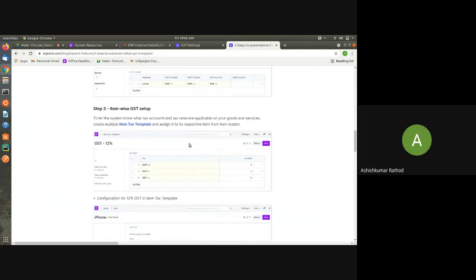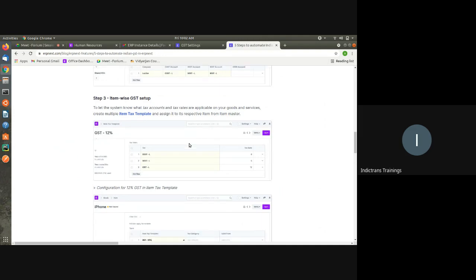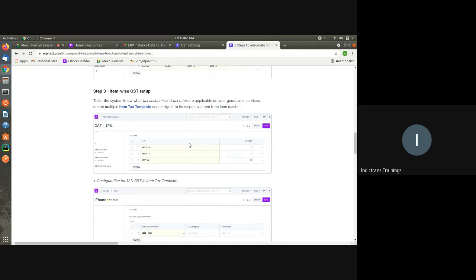Item wise GST setup to let the system know what tax accounts and tax rates are applicable on your goods and services. Create multiple item tax template and assign it to its respective item, item master. Now what we'll do here, they have shown the example of GST 12%. We will do it for GST 18%, because all our three items, laptop, desktop, that is what we want to sell, will be using GST 18%. If you remember, the items, 18% GST. So let us go ahead and create that item tax template for GST 18%.